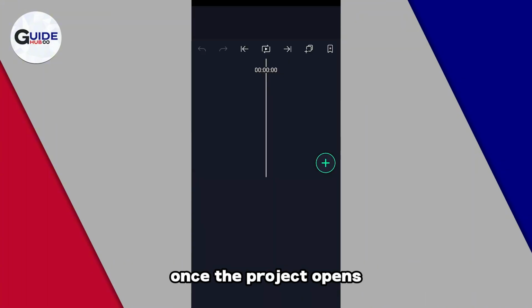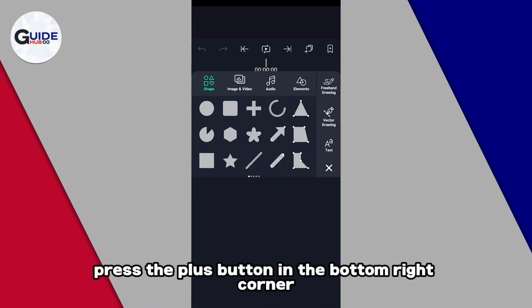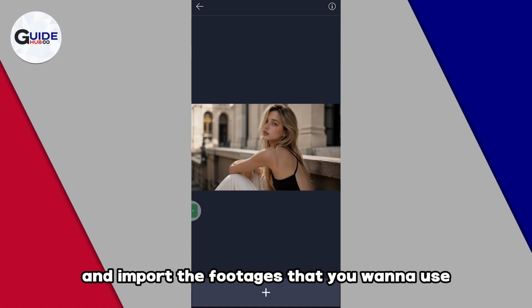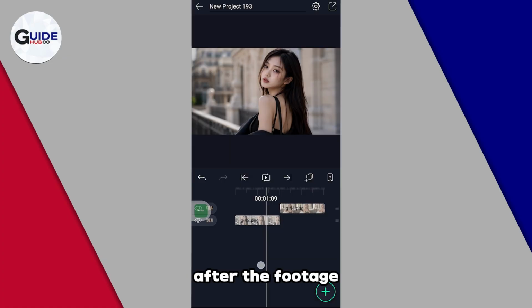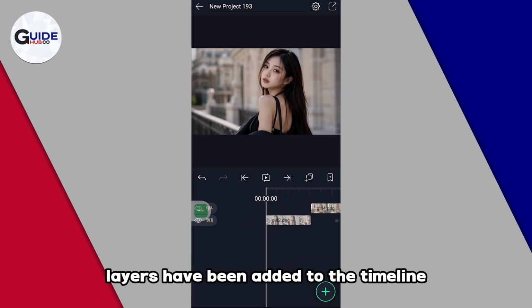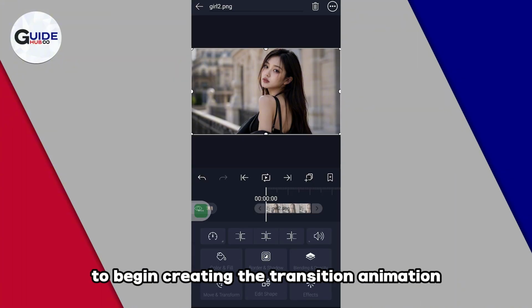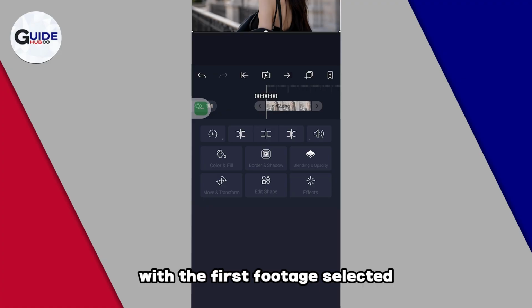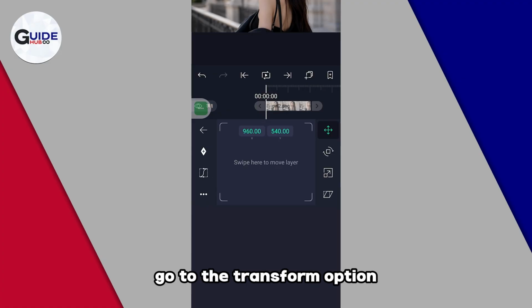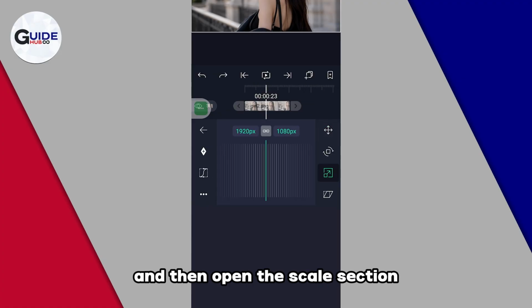Once the project opens, press the plus button in the bottom right corner and import the footage that you want to use. After the footage layers have been added to the timeline, select the first footage layer to begin creating the transition animation. With the first footage selected, go to the Transform option and then open the Scale section.